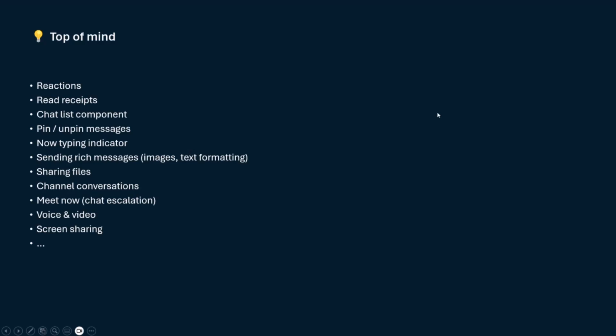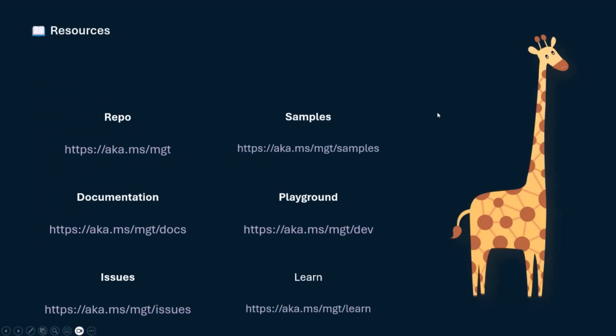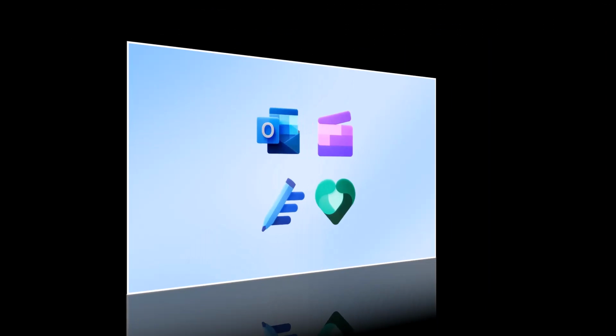I have a slide here with all our resources. We'd love you to come to our repo, aka.ms/mgt, and create issues. We want to hear from you. We want to hear what scenarios you're thinking about. We'd love to dig deeper into those so we ensure that we're building what the community needs in terms of collaboration with chat resources. So all of our resources are here: docs, issues, samples, our playground, and our learn modules are in there.